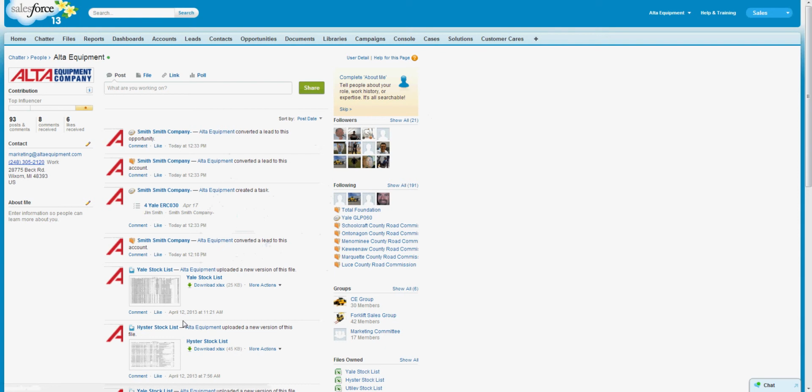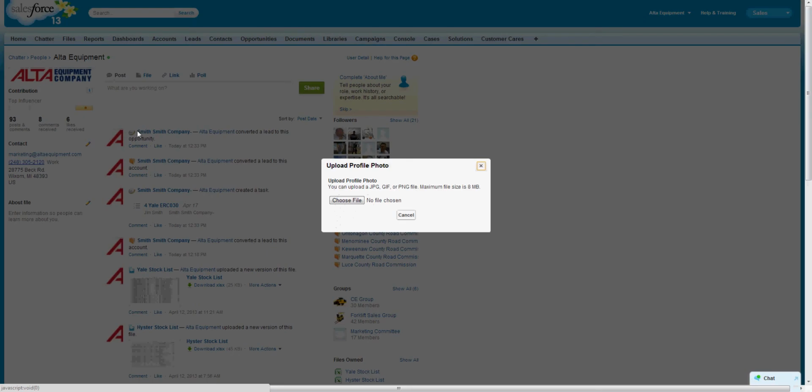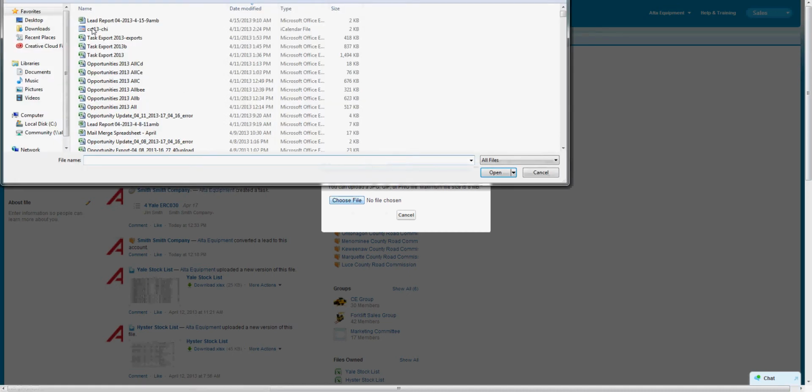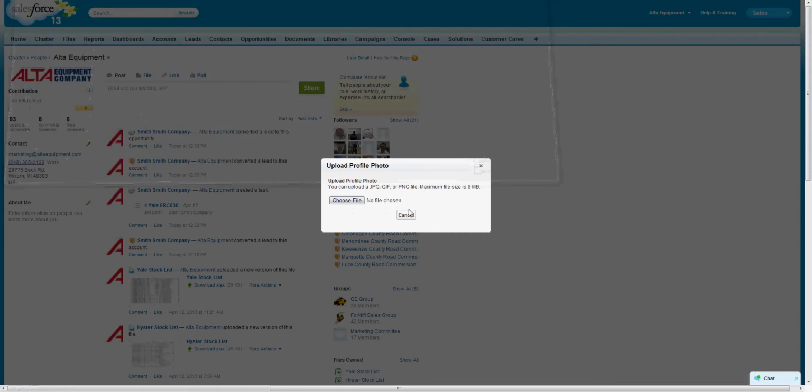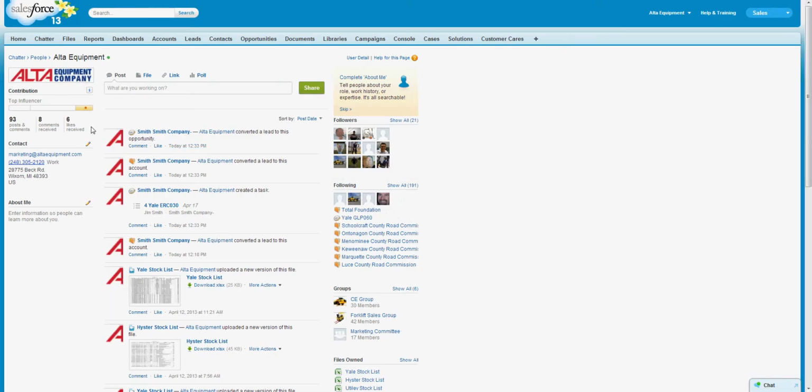Now say you want to change your picture or you just want to upload a picture. You want to hover over where the image is. It's going to be on your top left and you're going to click update. It's going to ask you what kind of picture you want. You're going to be able to go into your computer, choose a file, find the image that you want to choose. Once you find it, you're going to click OK and you'll be all done.